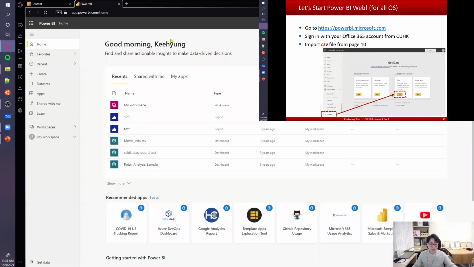Here you are able to do some visualization. So make sure that you log in using your Office 365 account from our university. And then we are going to import the Excel file, which we downloaded from the course content at the Blackboard. To import an Excel file into Power BI, you can use this option here.